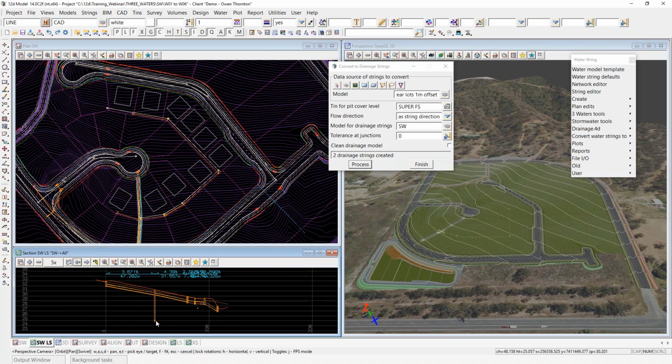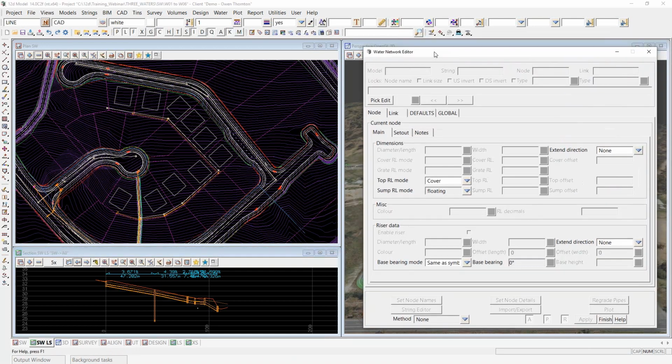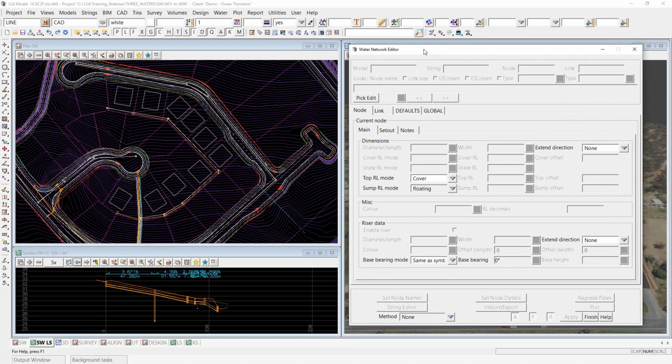And what I'm going to show you next, now that we've got the main geometry of our network in place, is give you an introduction to the water network editor. Okay, and again, that's the third option down on the water string menu, or it's always the first icon on the water toolbar as well. And this water network editor is a very big panel, and I'm certainly not going to cover all of it in this broadcast today, but I did want to show you a few things.